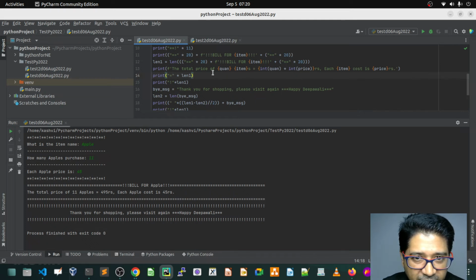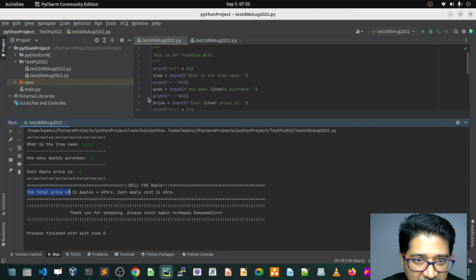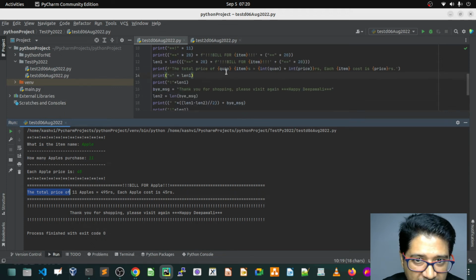The total price is, you just write, total price is a constant. What is the quantity? What we declared here, quantity. So quantity is going to be the input here, followed by another variable, apple. So the first quantity is a variable, items is a variable. So we have taken them as variables.